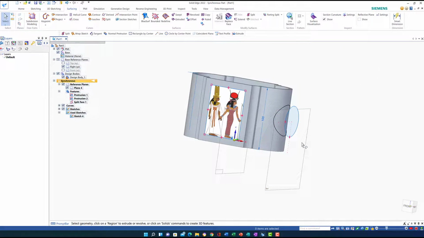So now what I'm going to do is hide the plane I just created. I'm going to say hide the plane, I don't need it anymore. And the other thing, I'm going to highlight the circle and delete it, so I don't need it anymore.